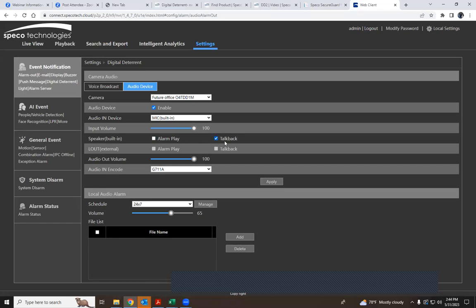So under future office here, I want to be able to turn on the talkback feature if I want to use that mic to talk through my app or any of the interfaces we're using to access that recorder. Or I can turn on the alarm play, which is going to be the 12 pre-recorded messages I selected. You can only turn on either or. You do have the option to change to a G711A and a G711U audio type. And then you simply select apply. I like to keep the talkback on. That way I can utilize that talkback feature, or if I want to pre-record messages.